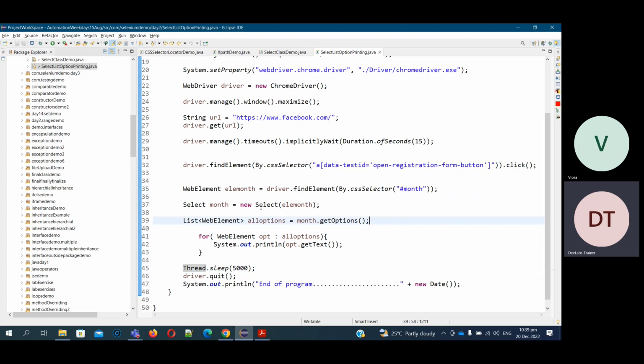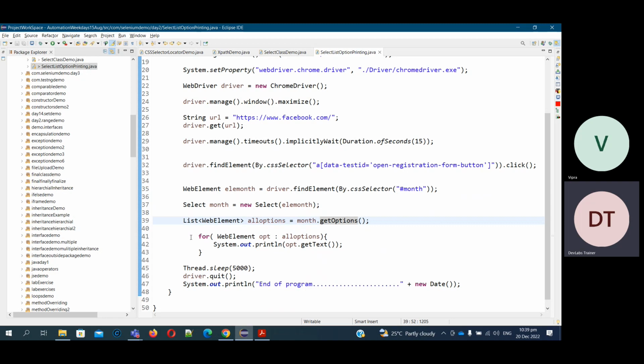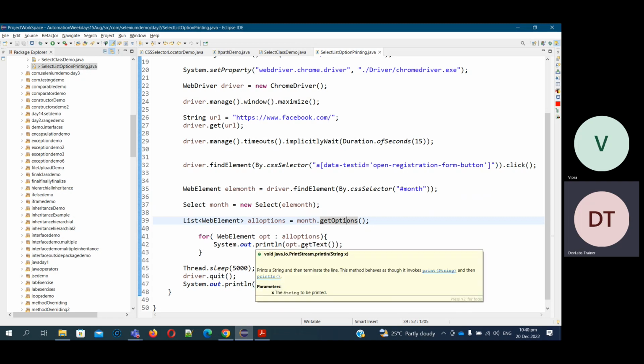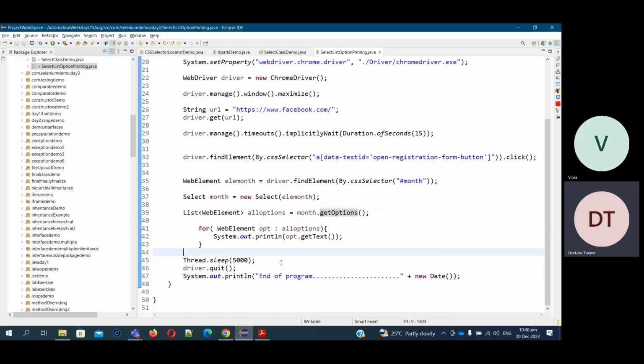And the only trick is that in the interview they will ask you how you will print the text. So you will say that via getOptions, meaning the Select class has a method called getOptions. You will get the list of web elements, and once you get the list of web elements, you start a loop, and with the help of getText you can print it. You have to tell this logic, otherwise they will not be satisfied. Once you tell this logic, this is going to work. So let me run that and show you.